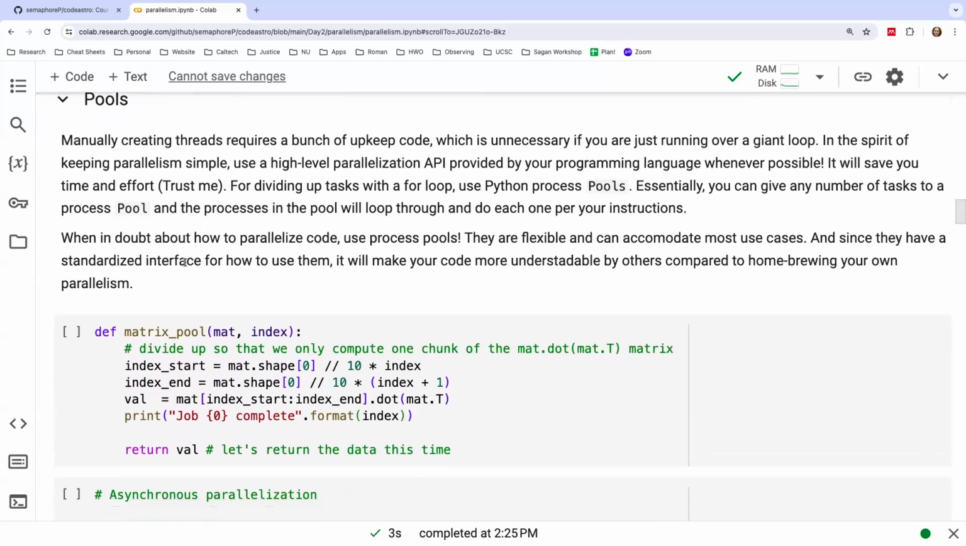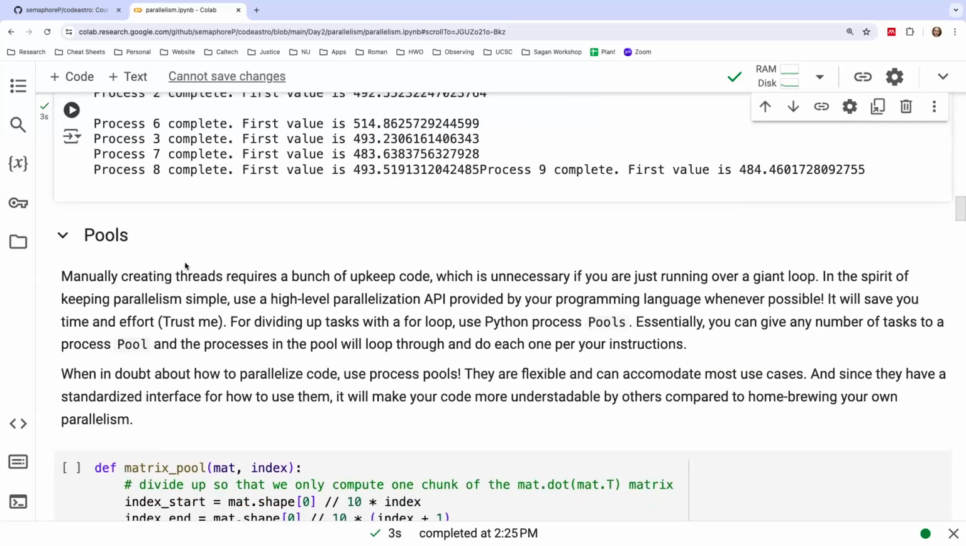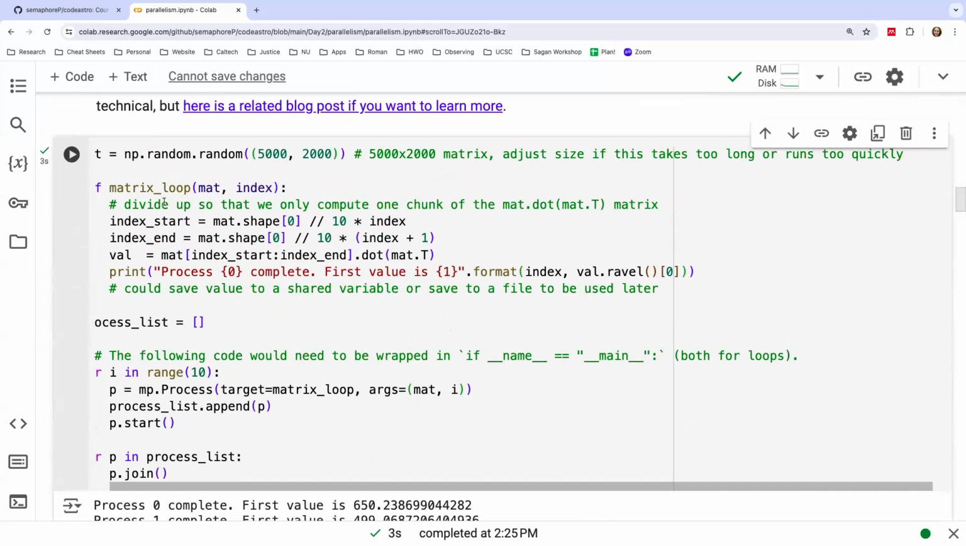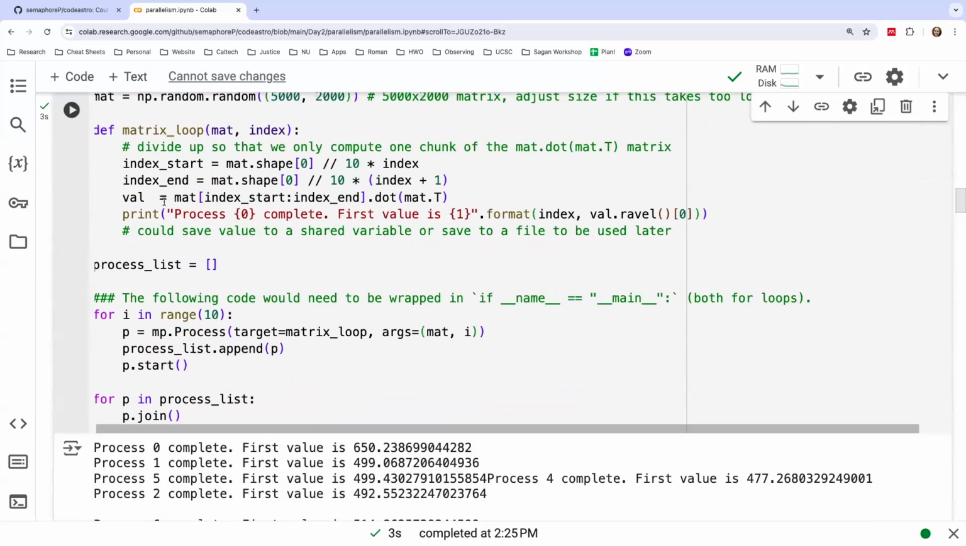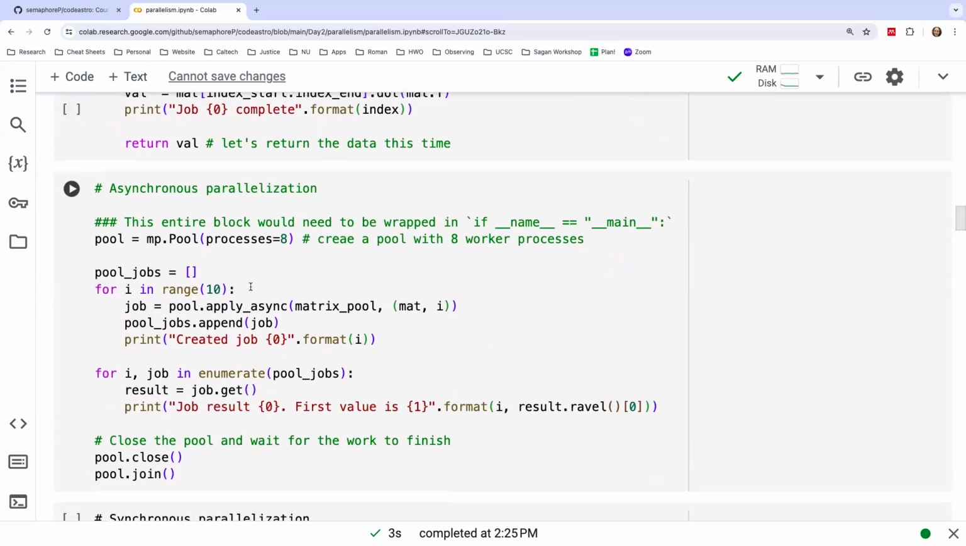So we'll talk about pools now. In the previous example, we literally just take this part, the matrix loop definition, we give it a separate block this time, and we'll return the values. Now, last time I just manually separated the chunks, or manually divided the matrix into chunks, and then I looped through it manually. But you don't want to do that. There's a better way to automate that, and that's through pools.